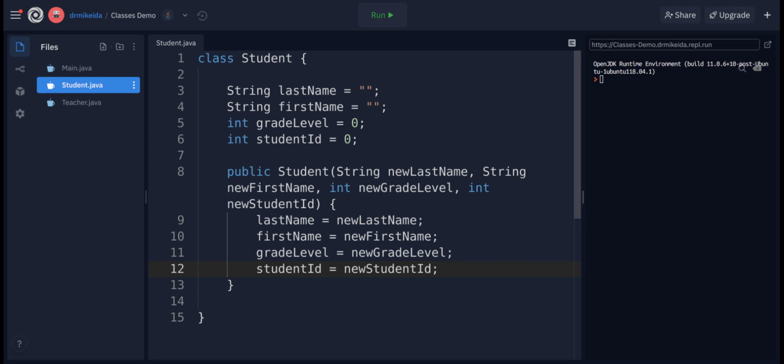Okay, so now let's take a look at how we interface this back to the main program. So from our main program, how do we actually now use this constructor function to create some actual students? So let's take a look at that next.